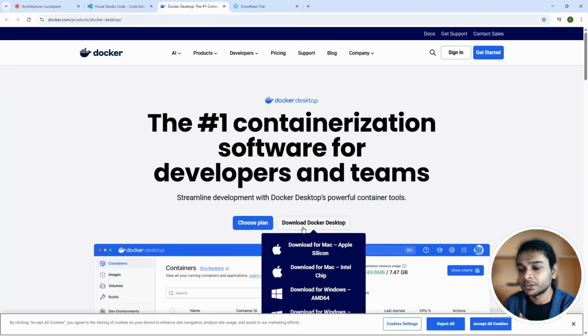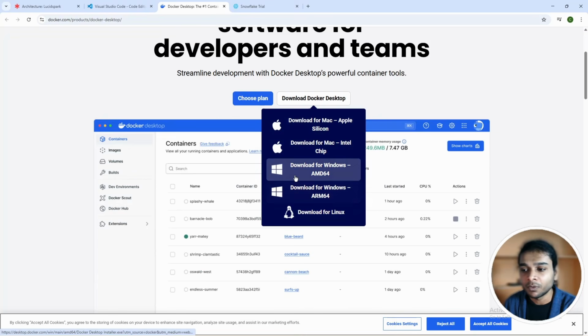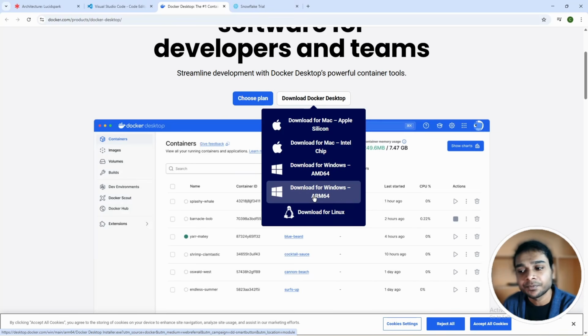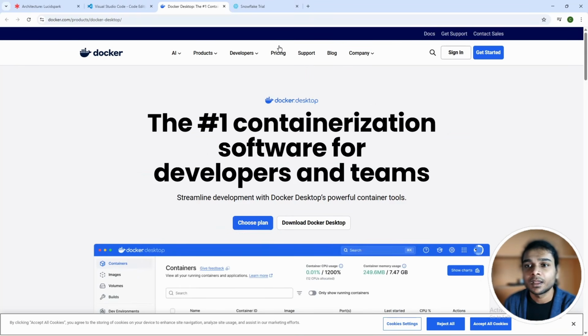Here, you just need to click on download Docker desktop, and you need to choose based on which processor your PC actually has. If you're using Apple, choose between these two, if it's Silicon or Intel chip. And for Windows, if your PC has an AMD processor, you need to go for this. Or if you have Intel, you have to go with this ARM64. And yes, download and install with the default settings.